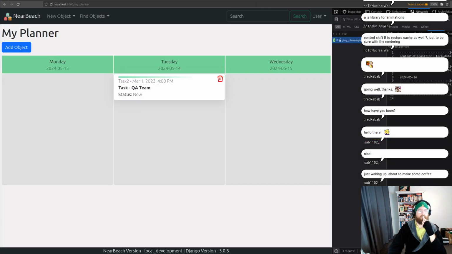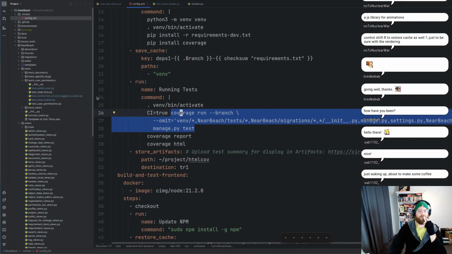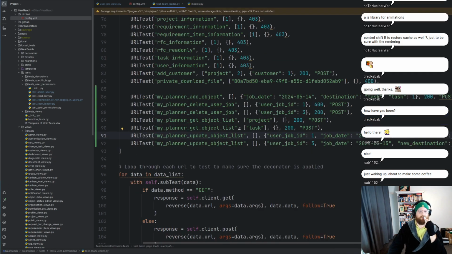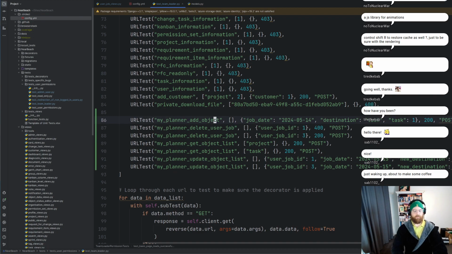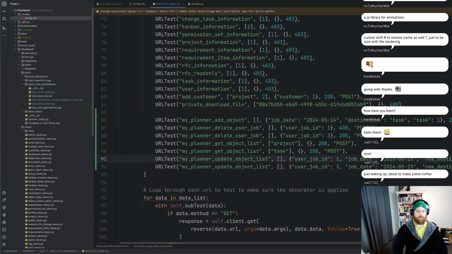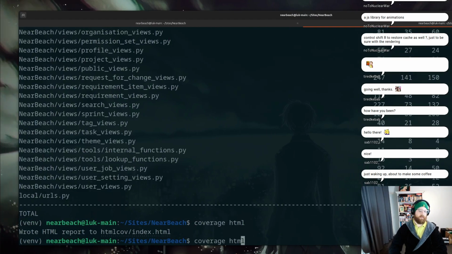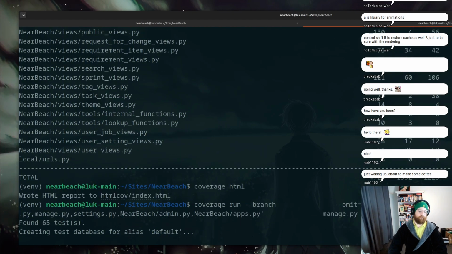Okay. This should be opening up my planner. So test team leader. We're not actually doing my planner. URL test my planner. We've got no things, we've got no things, we've got a 200 and we've got a get. All right, that should, in theory, do everything.